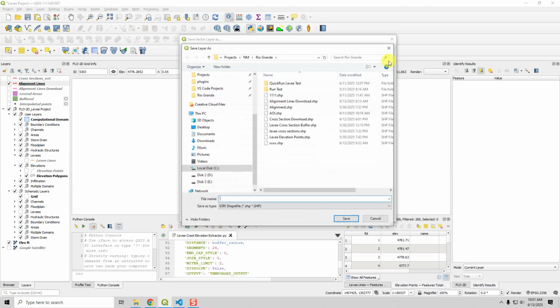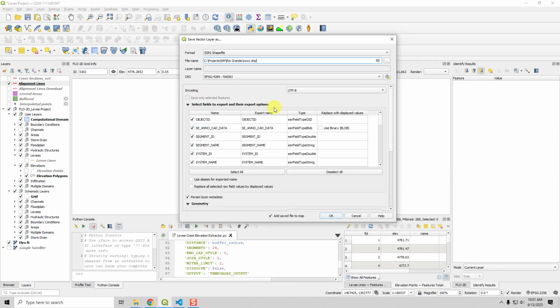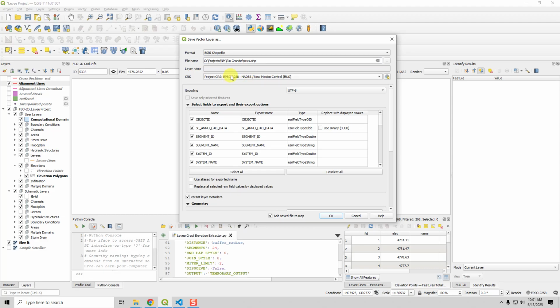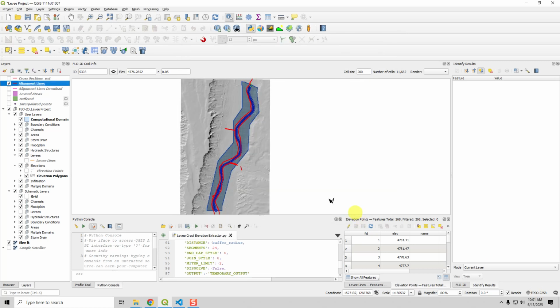I'm going to call this XXXX because I don't actually need it, since I've already done the alignment lines download for my data right here. I'll click save, and I do need to set this to the coordinate system of our project. It's important that this coordinate system matches the project coordinate system. Actually, let me cancel out of here real quick.